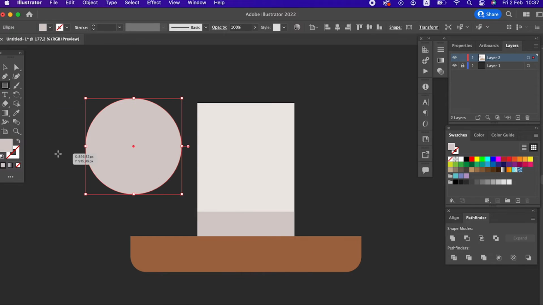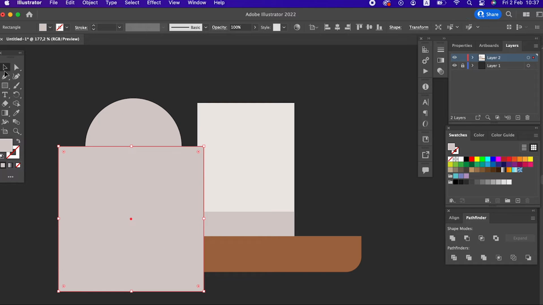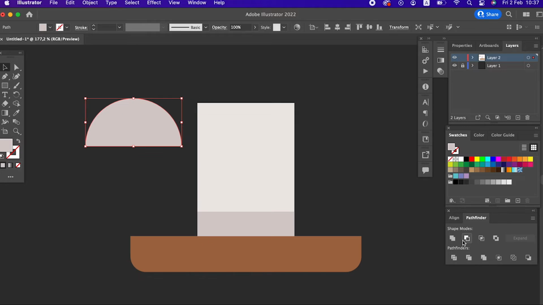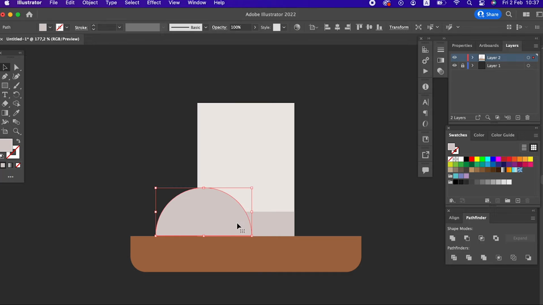We draw a circle with the Ellipse tool and draw a rectangle on it. With the Rectangle tool, cut our circle with the help of Pathfinder and set the appropriate color.